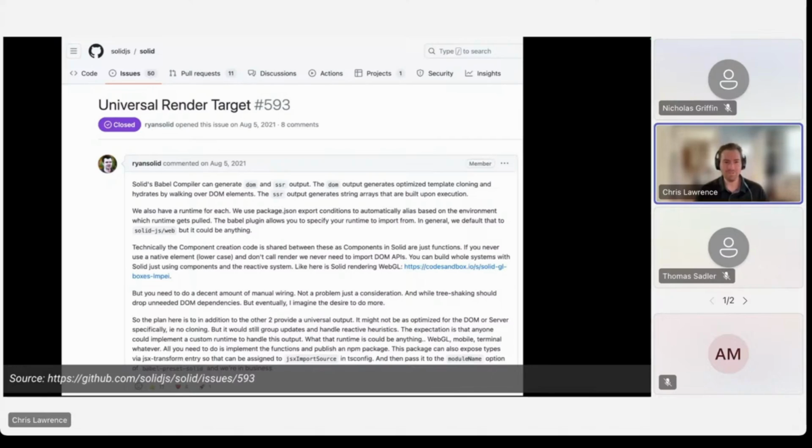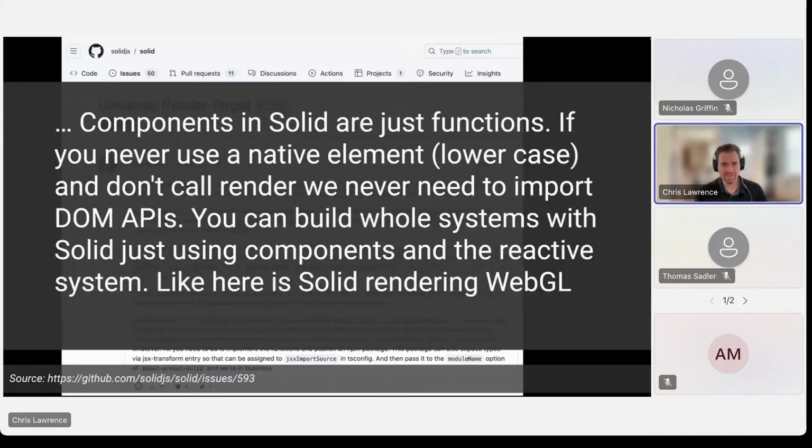Like, we can update this framework to just render whatever you want. It doesn't have to render DOM and HTML. And he kind of summarizes it like components in Solid are just functions. If you never use a native element like the div tag or a tag or image tag, and don't call render, we never need to import DOM APIs. You can build whole systems with Solid just using components and the reactive systems.